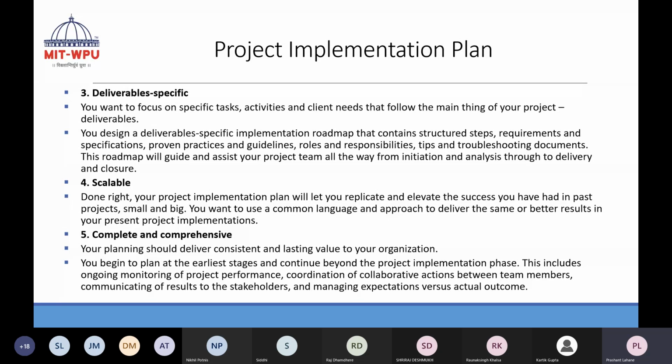This was the last slide about the implementation plan. There are a few implementation plan templates. I will go through those templates.